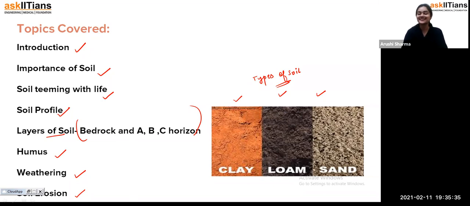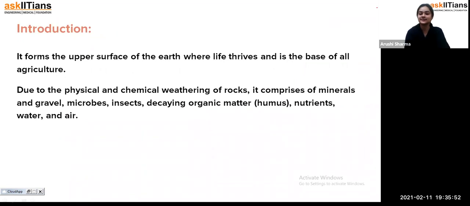We are starting with the new chapter, and first of all we are going to start with soil. It is very important for us to understand what the exact importance of soil is for us, for animals, and for the plants as well. Okay. So yes, students, starting with the introduction.